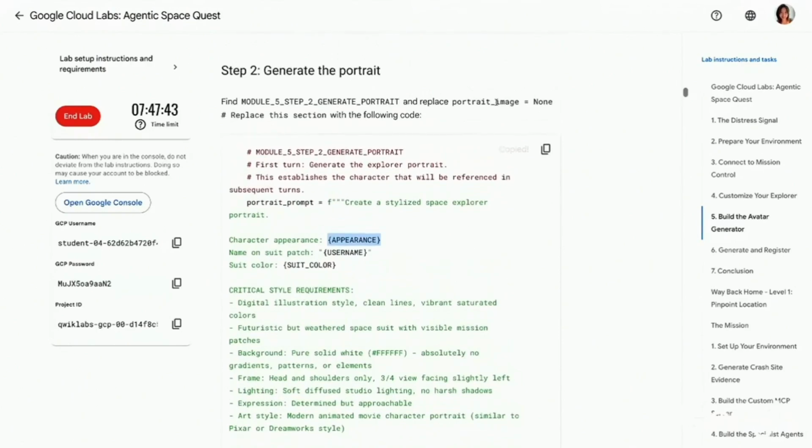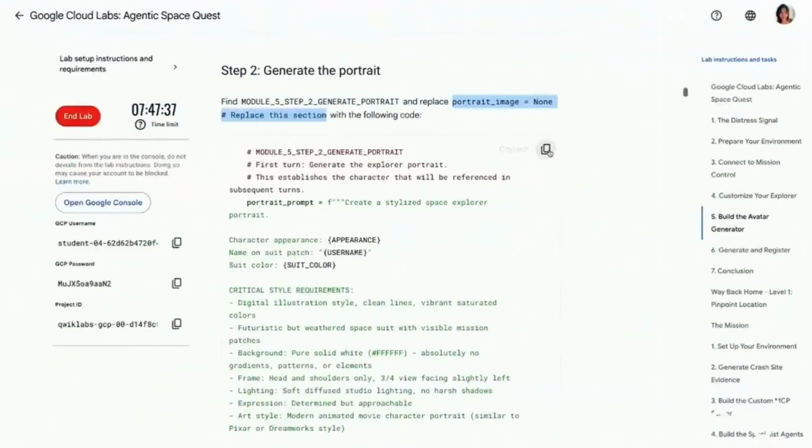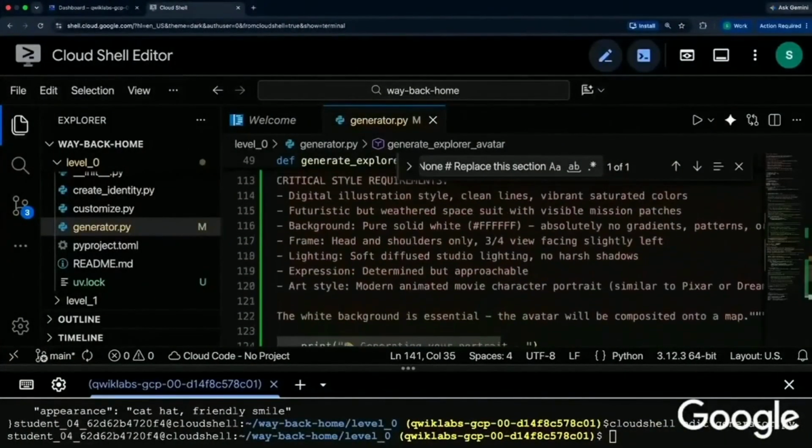So I'm going to copy this. First I want to find this portrait image file, and then I'm going to copy this to replace the section, or you can put it after, it's your choice.